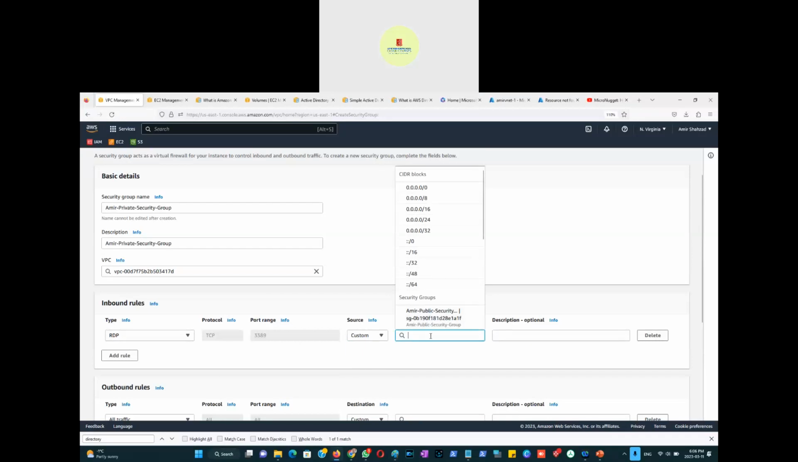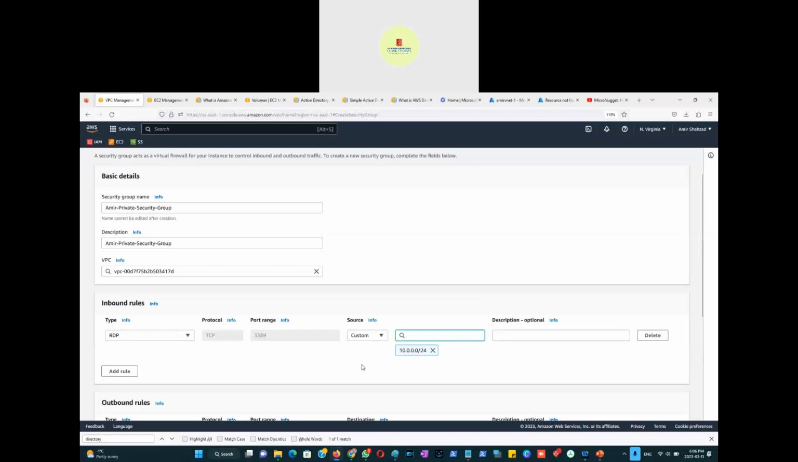Oh, this is not a public subnet, right? Yeah, it's the SG, not the subnet. So it's 10.0.0.0/24. This private subnet is only accepting traffic from this IP range, which is the IP range of the public subnet.